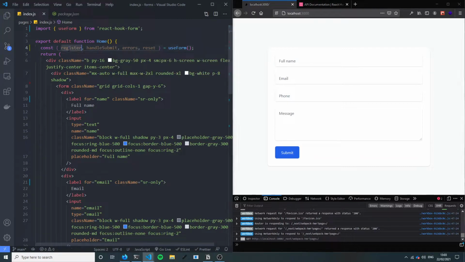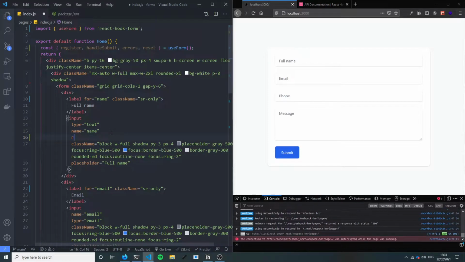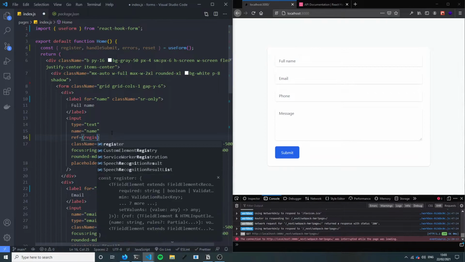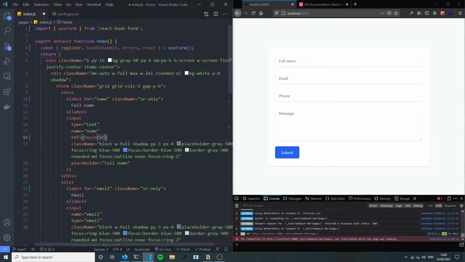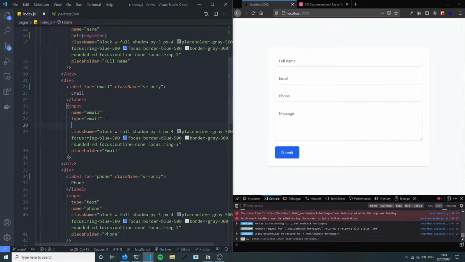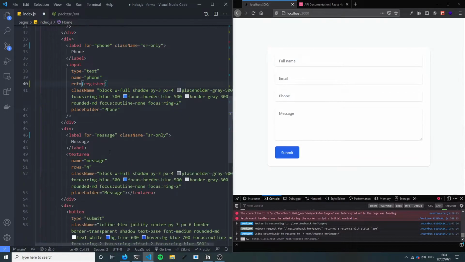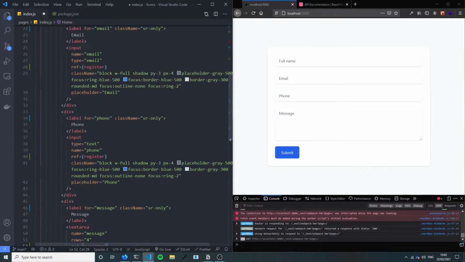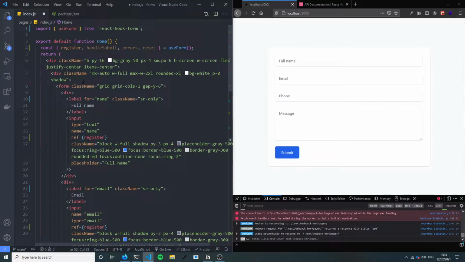So with that being said, the first thing we need to do is register all of our inputs. So we're just going to register all of the inputs like so, and that's pretty much our form done. Would you imagine? React Hook Form takes care of the state and everything for us.